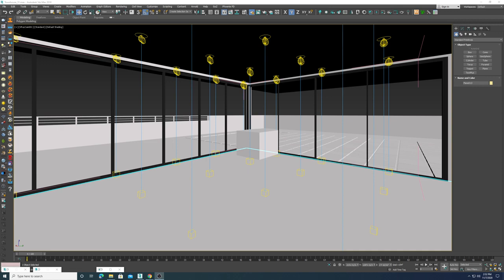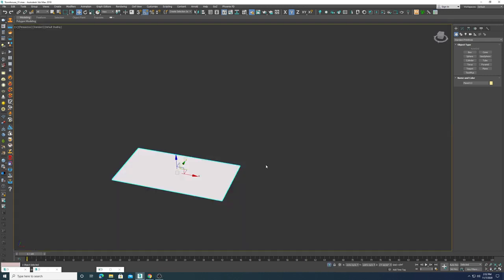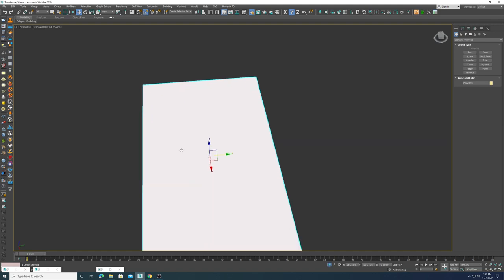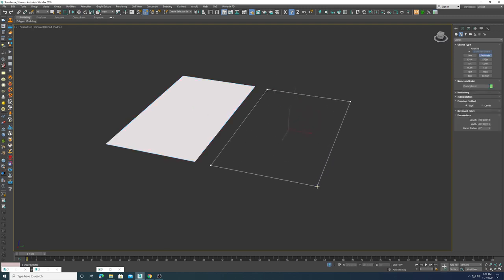So I'm just gonna show you how to use it. It's pretty easy. It'll work on a polygon, like a plane like I have here, right? So we're gonna create it on that, or it can also work on a shape. So if you have a rectangle, it'll work on that too.